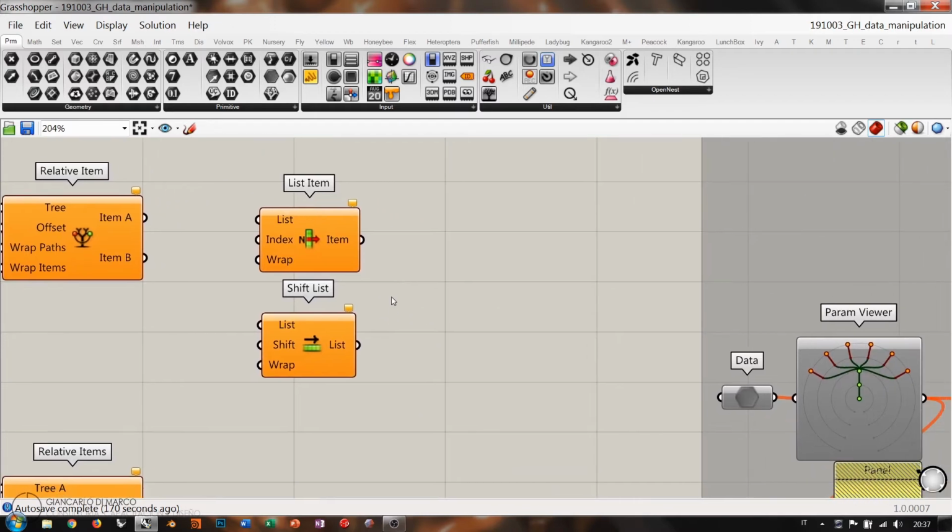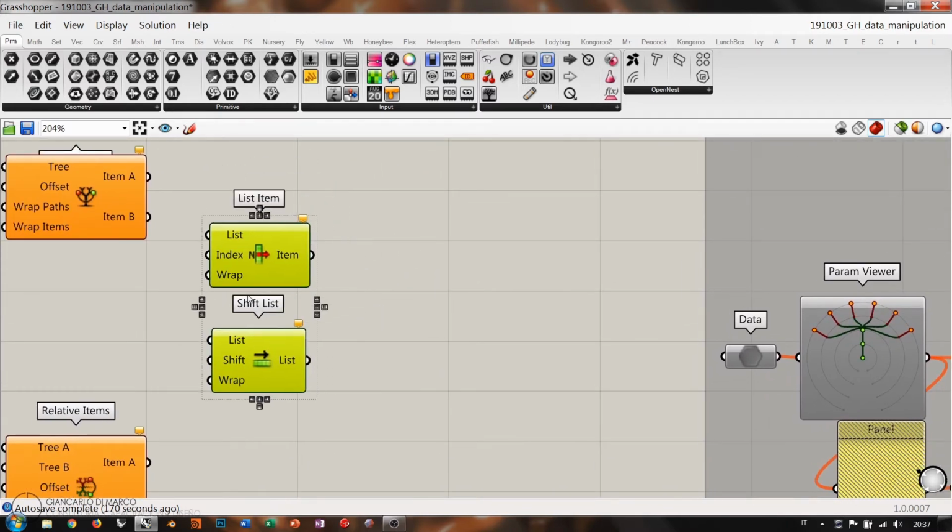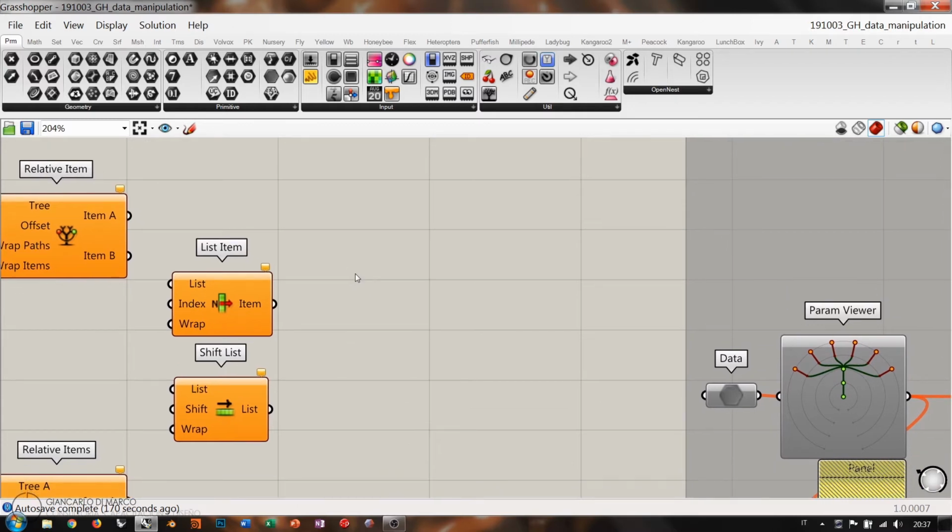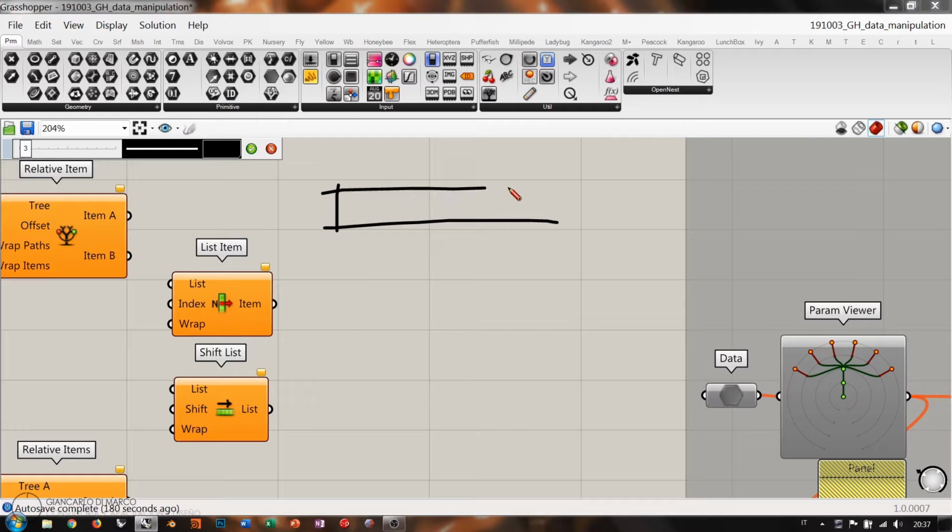Let's consider these two components. It's easier to understand with this. So I will write down something like this. Imagine this is a list containing these values 1, 2, 3, and 4. So we know that the value 1 has index number 0. This has index number 1, 2, and 3. So these are the indices and these are the values.